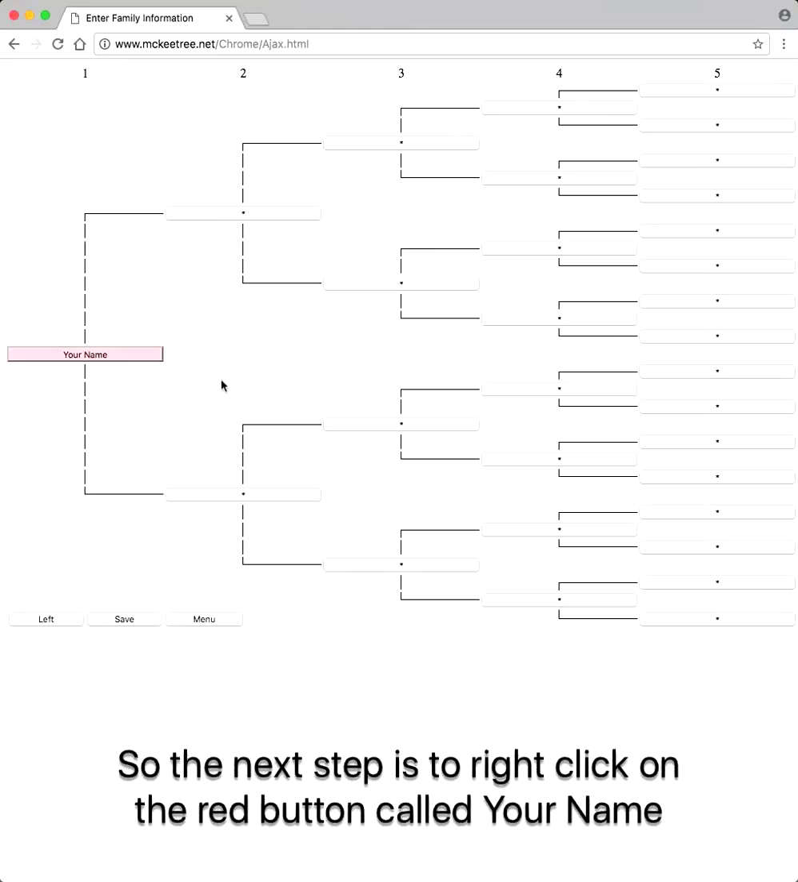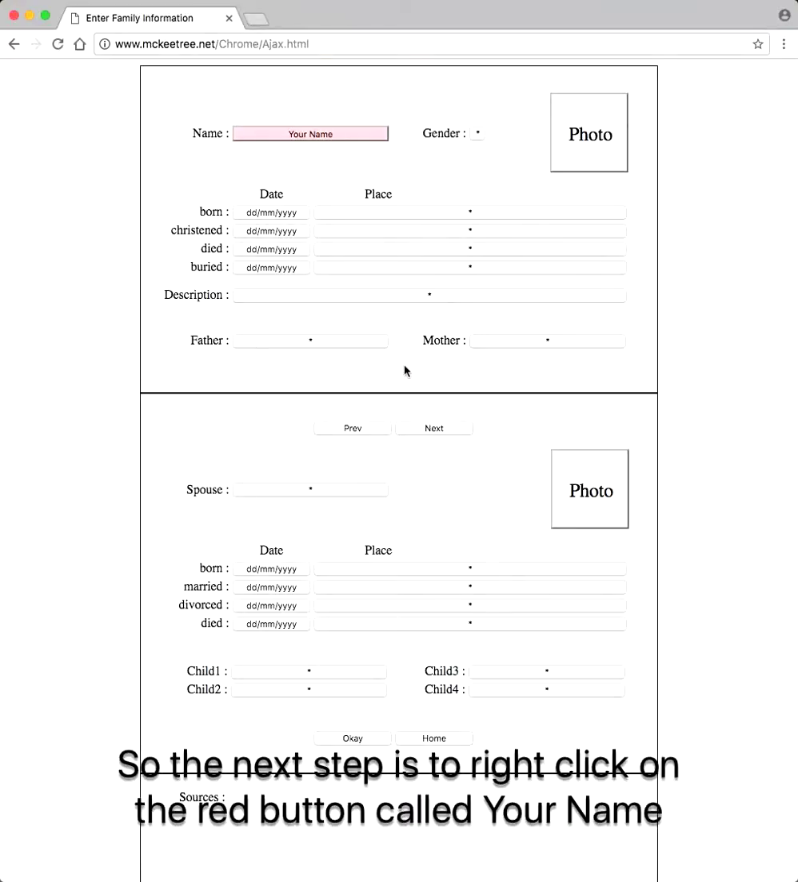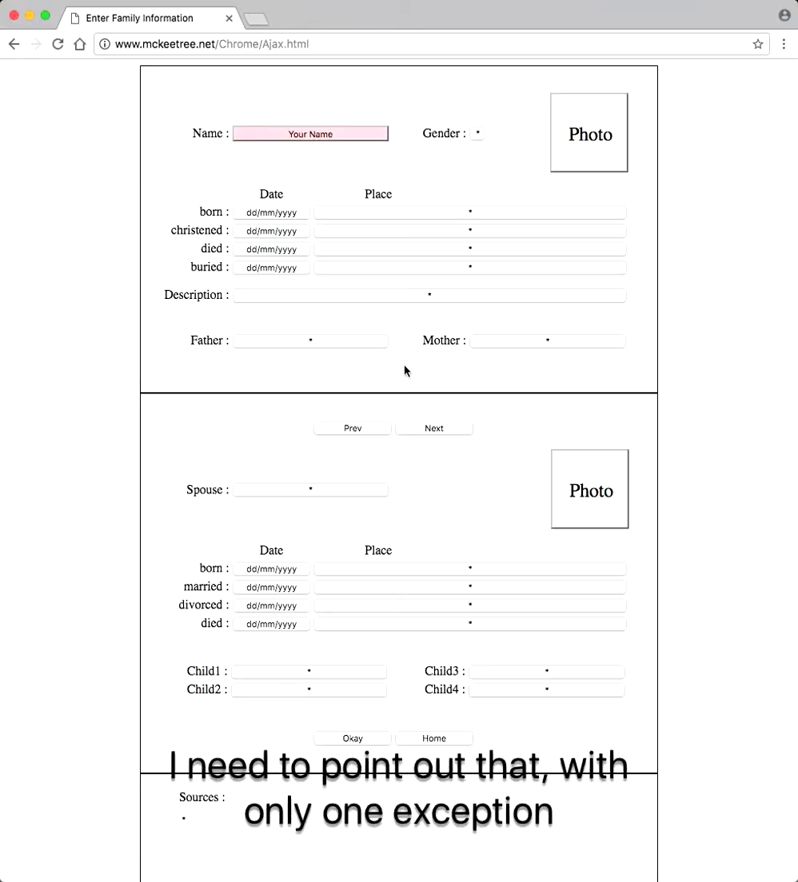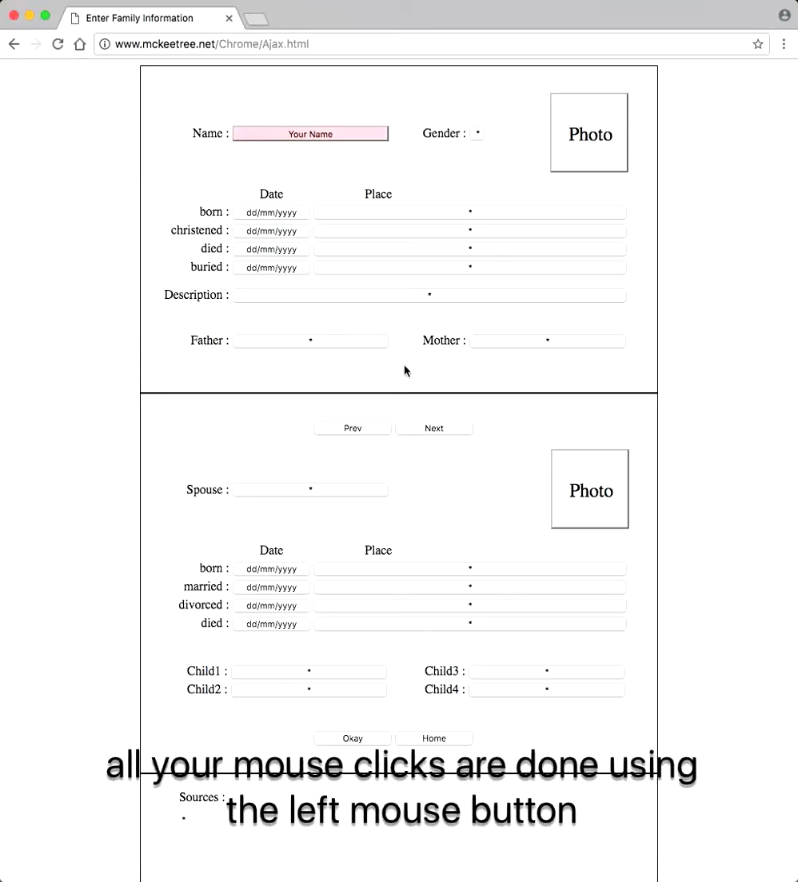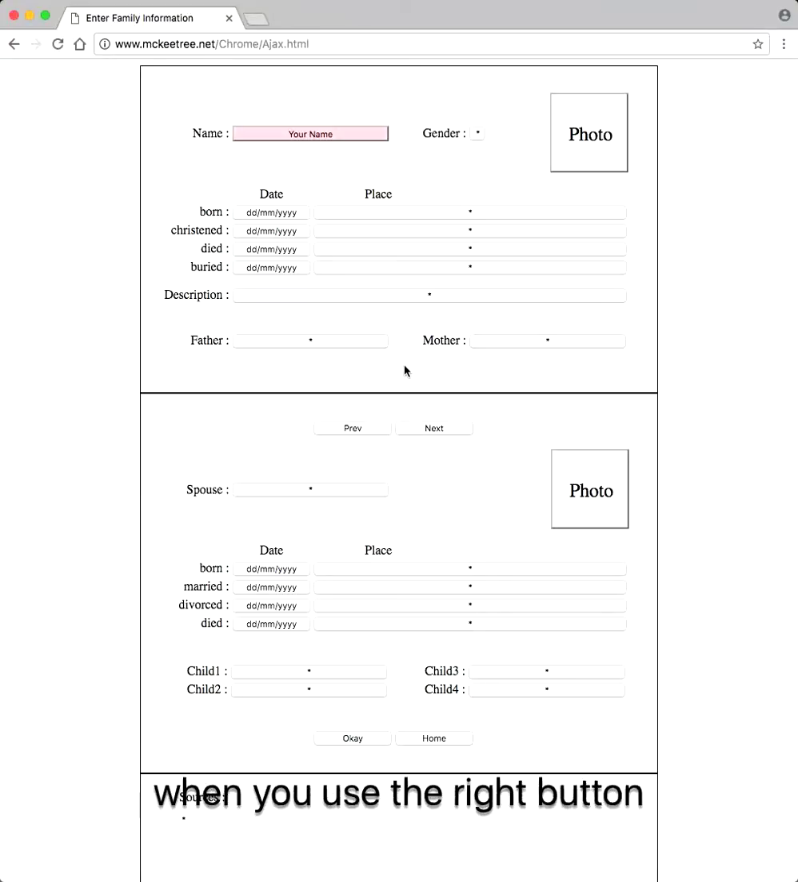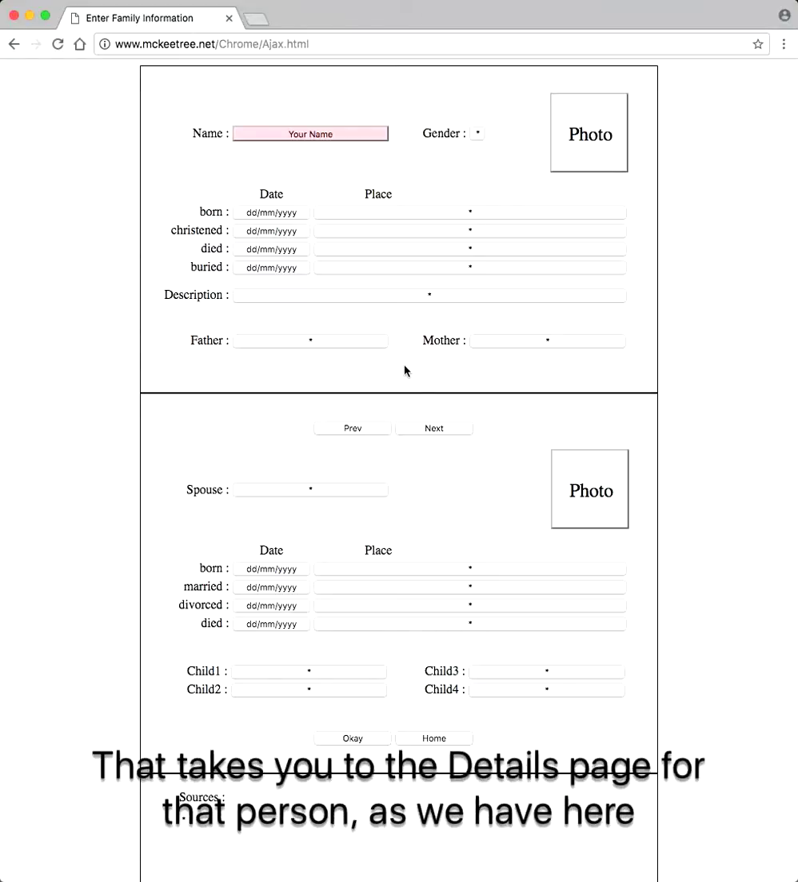So the next step is to right-click on the red button called Your Name. I need to point out that with only one exception, all your mouse clicks are done using the left mouse button. The one and only exception when you use the right button is to click on a name in red. That takes you to the details page for that person, as we have here.